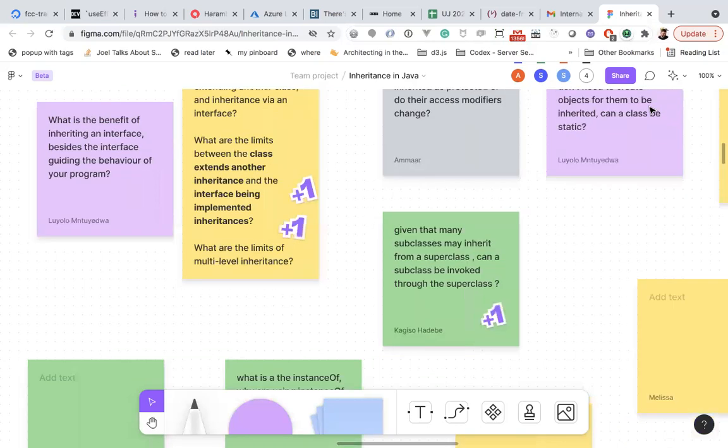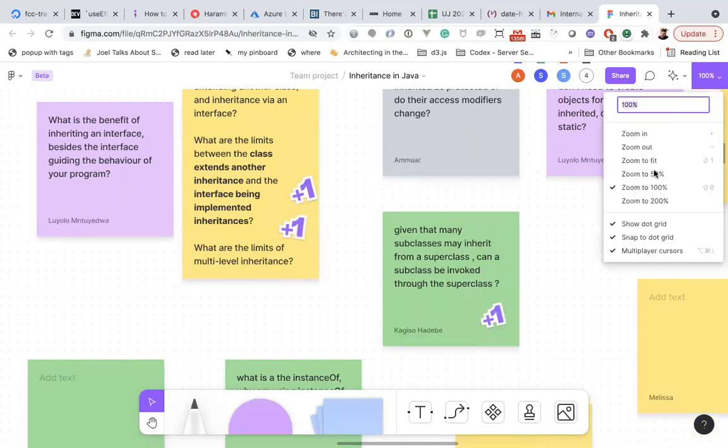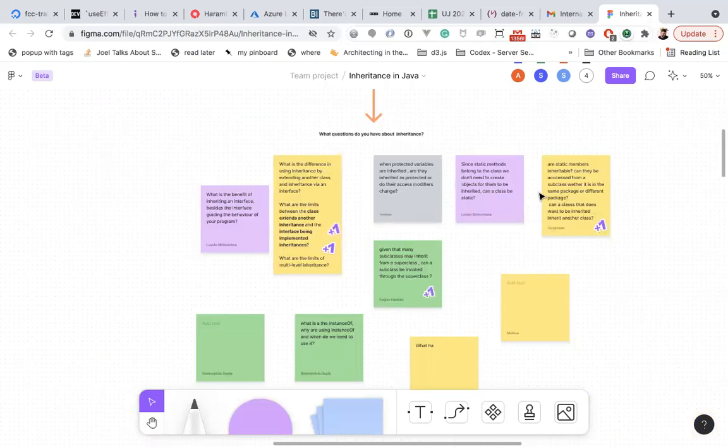Okay, so let's quickly check your questions and see which ones we have actually answered. What is the benefit of inheriting an interface besides the interface guiding the behavior of your program? We haven't done interfaces, so I'm going to park that.